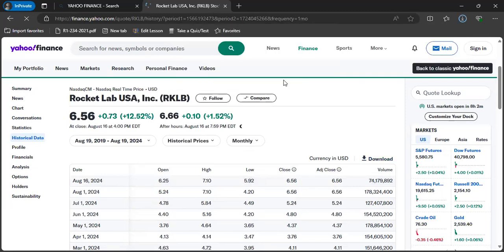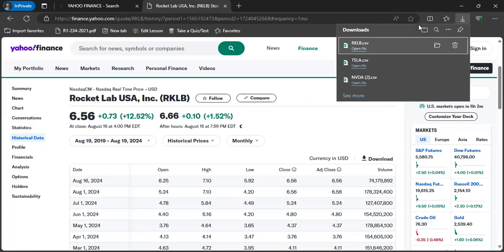Having done that, we have been able to download the 3 stocks. So assume your portfolio has got these 3 stocks. Investment A, B, C. So for our case, we have Rocket, we have Tesla, and of course we have Nvidia, right? I want us to use those 3 to look at the performance of this particular portfolio.